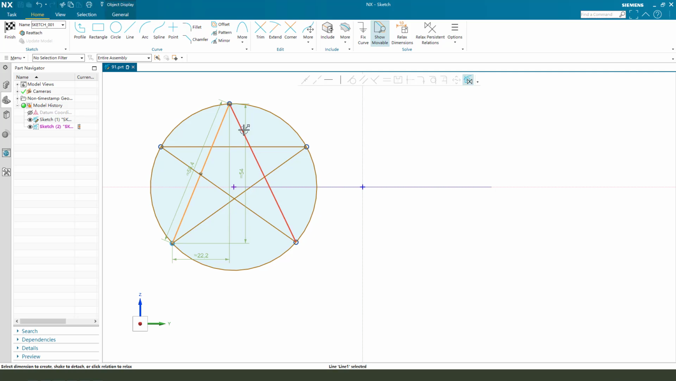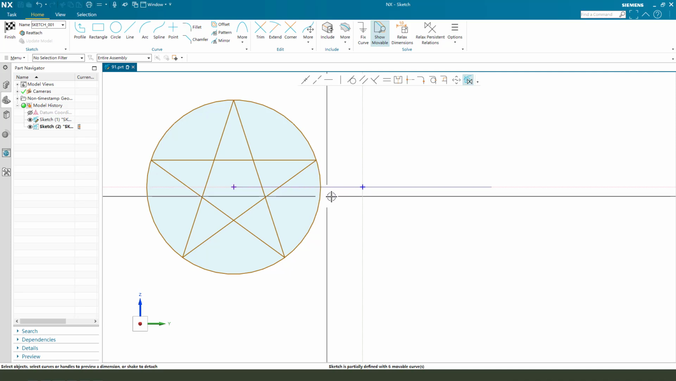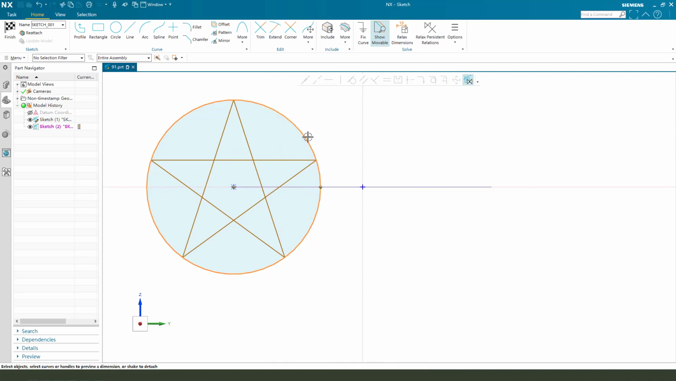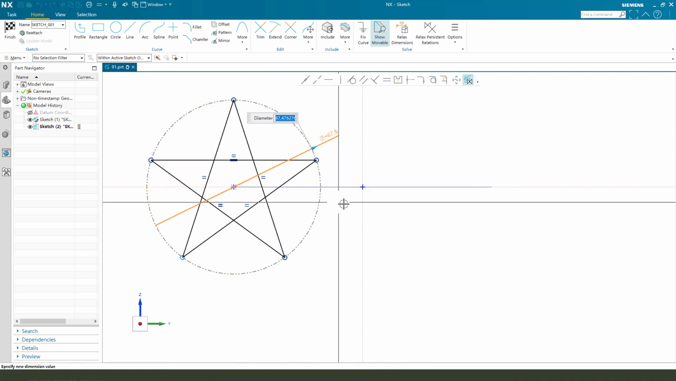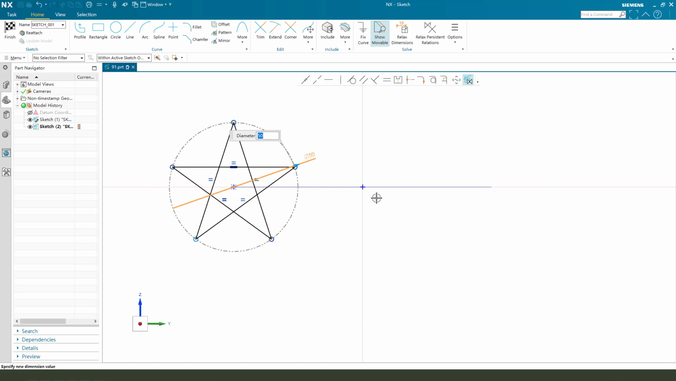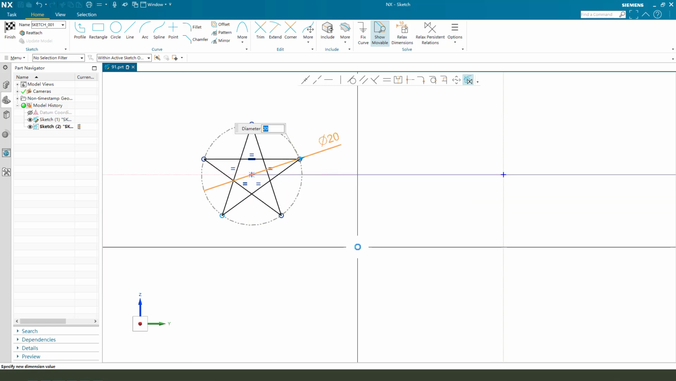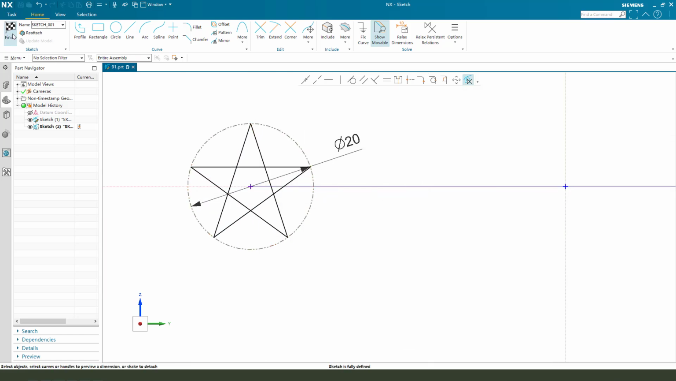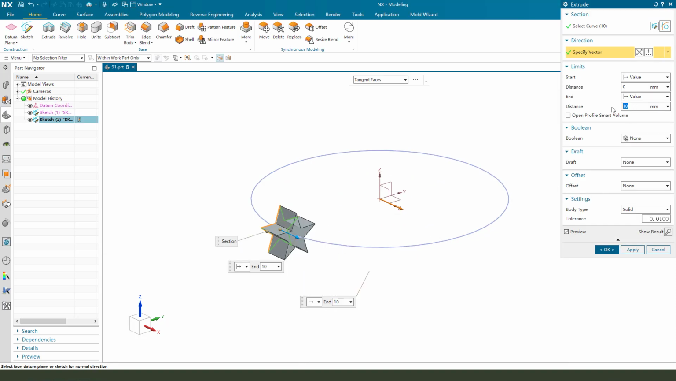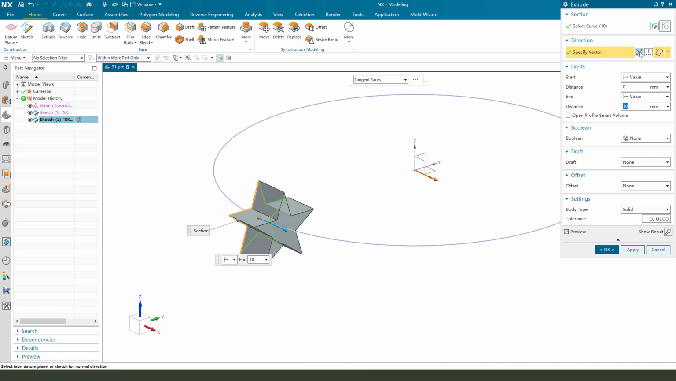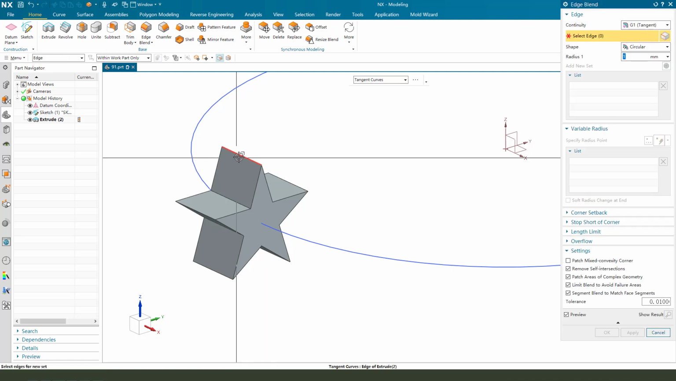Horizontal, equal. As a reference, 50, too big, 20. Okay, finish. 10 mm as a reference. Yes. Now edge blend.